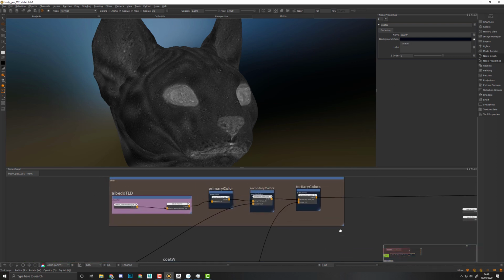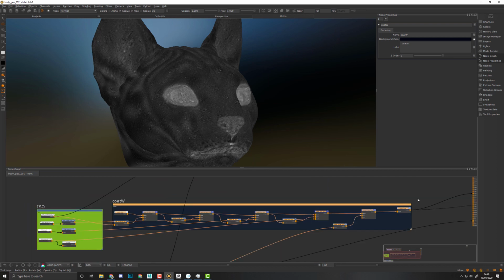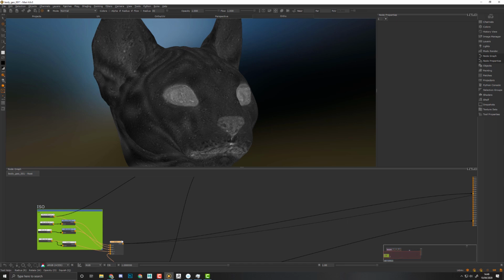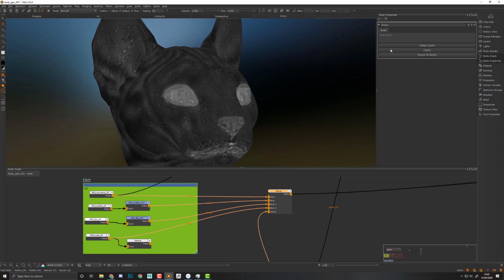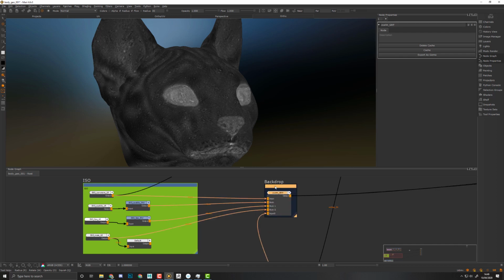Okay, and what I want to do here is to put this into a group. So let's group everything, so everything is becoming a little bit cleaner here. I will just rename this guy into coat W GRP, and again recreate another backdrop, so everything becomes a bit clearer in my main node graph, and this backdrop will have the same name. I can pick another color to make it more understandable.